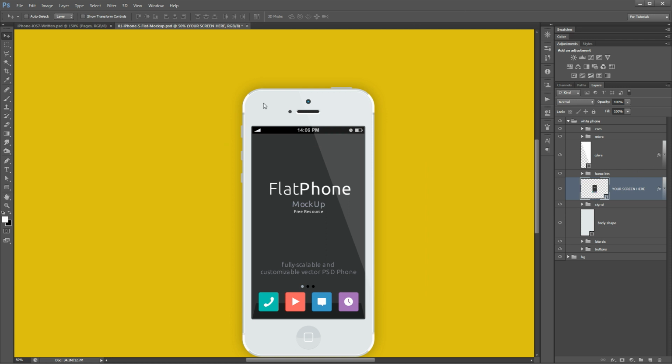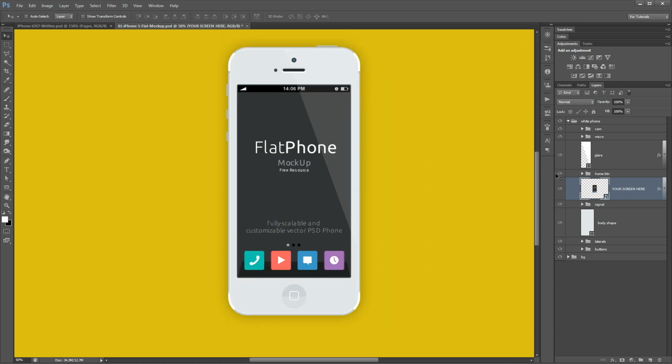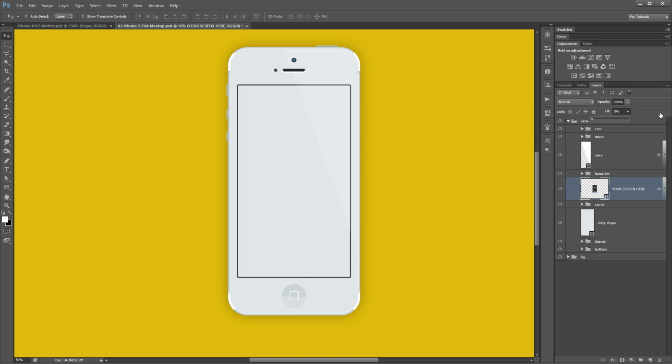Now, to add a background, we want to drag an image into this document, and then we're going to mask it to our screen. Actually, before we go any further, we don't want to see any of this flat phone mockup free resource, any of these icons. We don't even want to come close to seeing any of that. So in order to get rid of that but still save our stroke, we're just going to reduce the fill opacity of this layer to 0. All right, see that? We've gotten rid of the contents, but we've maintained the stroke.